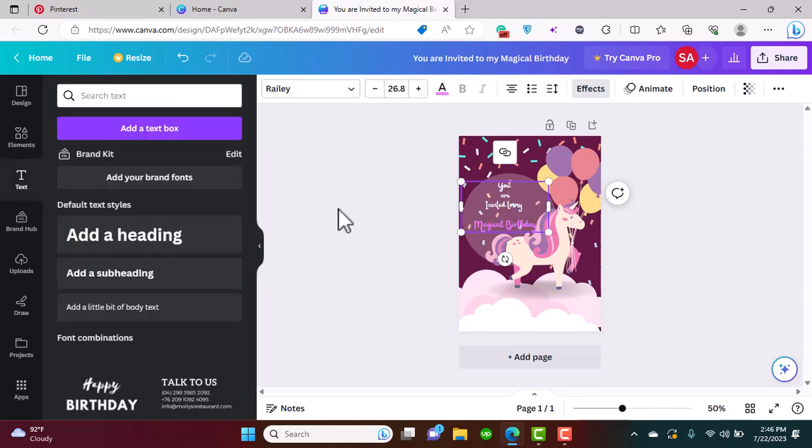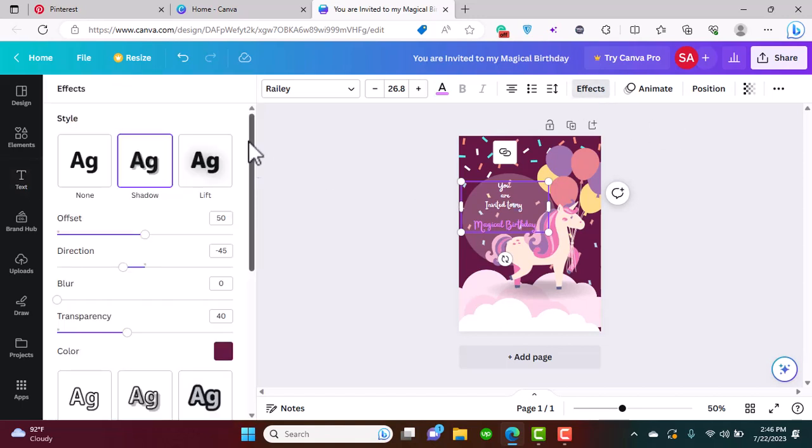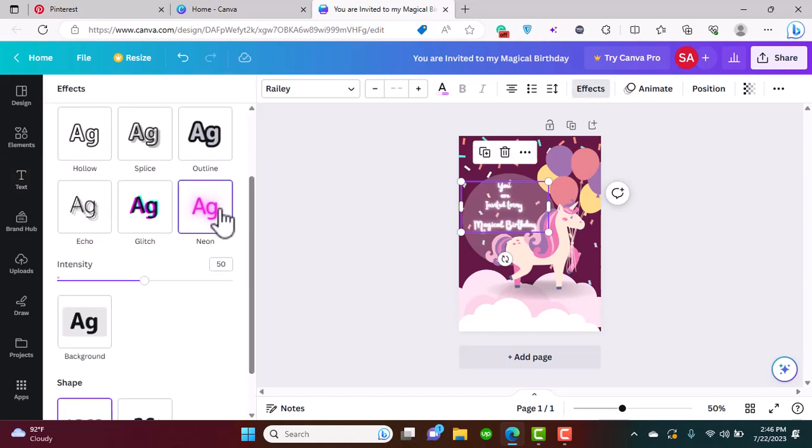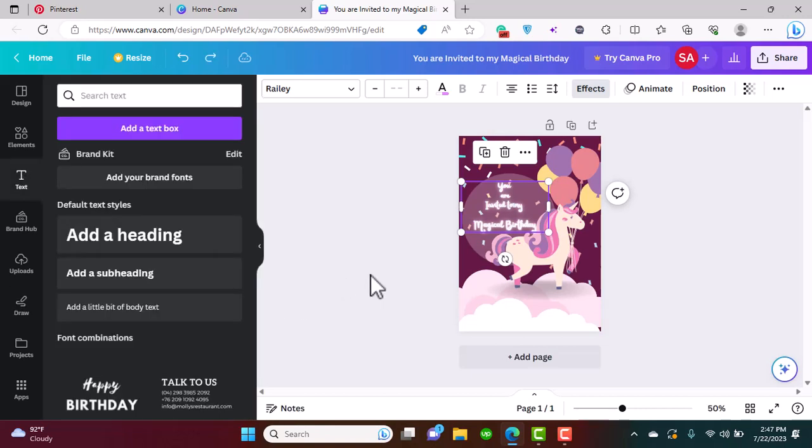Yeah. We can also add in some effects and make it neon. We can increase the intensity, but I think this is fine.